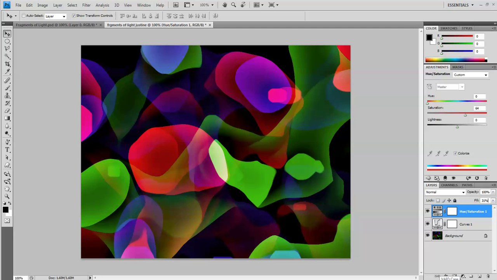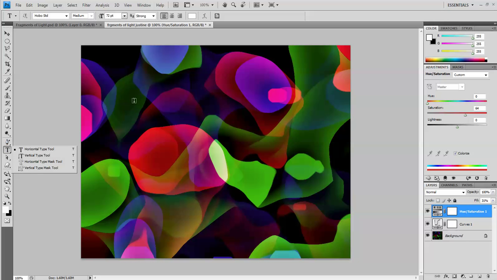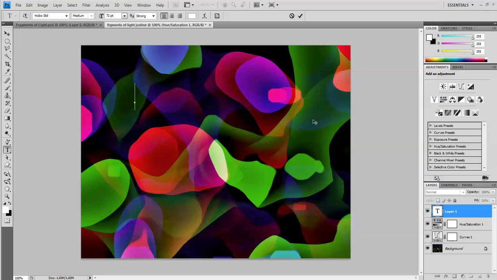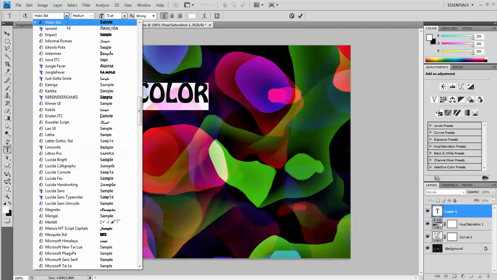And the last thing that I'm going to do is add some text to this. So over here, I don't want my text to be black because I don't think that's going to show up. So I'm going to click this little double-headed arrow right here, and that makes the white go on top. Then I'm going to grab the text tool, and I'm going to click, and I'm going to write "color," all caps. And you can highlight this and go through and choose whatever font you think looks good. I already chose Hobo, so I'll leave it there.